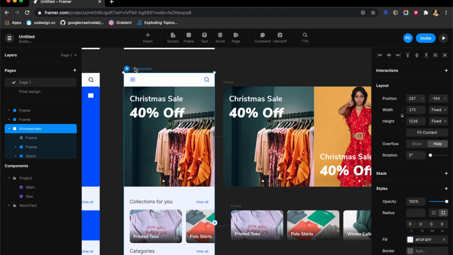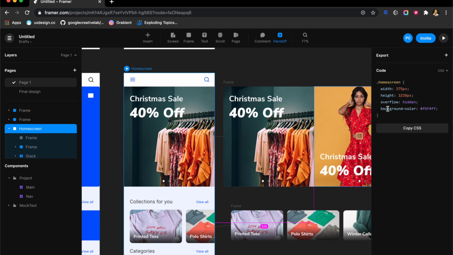Now, if I click on the entire screen, which is the home screen here, and then I click on handoff, as you can see, you see the home screen code here in CSS form. You can always convert it into either CSS or JSX. And then you just say copy CSS and put it inside your web page or your application.